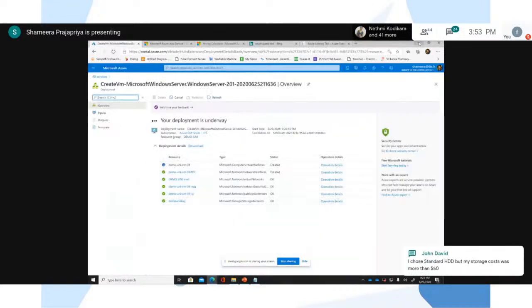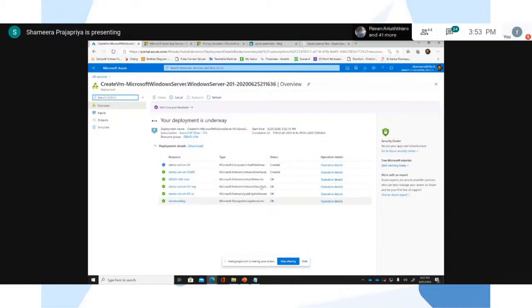Okay. The VM is still creating. These are the things that get created: an NSG, the network security group, the public IP, the storage account for your disks, the network interfaces, and the virtual machine. Now, when you're creating a virtual machine, you get everything created like this.